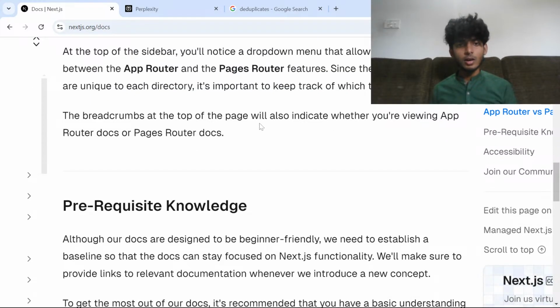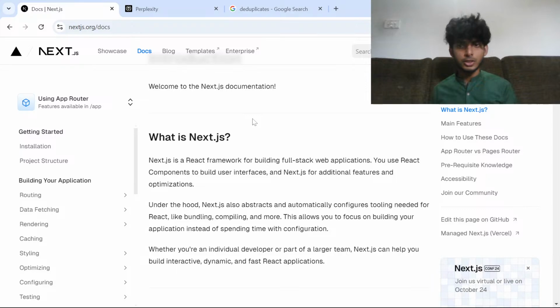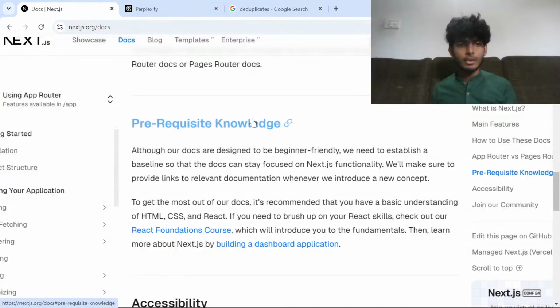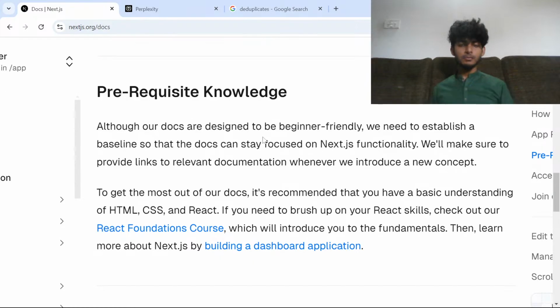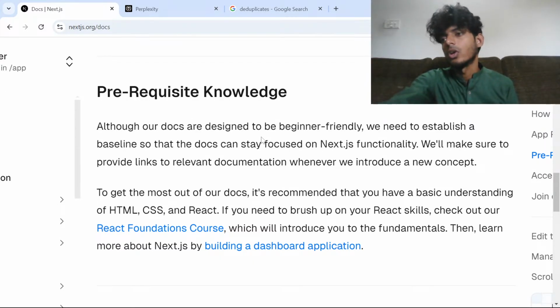The breadcrumbs at the top of the page will also indicate whether you're viewing app router docs or pages router docs. The breadcrumbs. What breadcrumbs are we talking about here? Alright, prerequisite knowledge. Until now, we studied and understood a lot about Next.js.